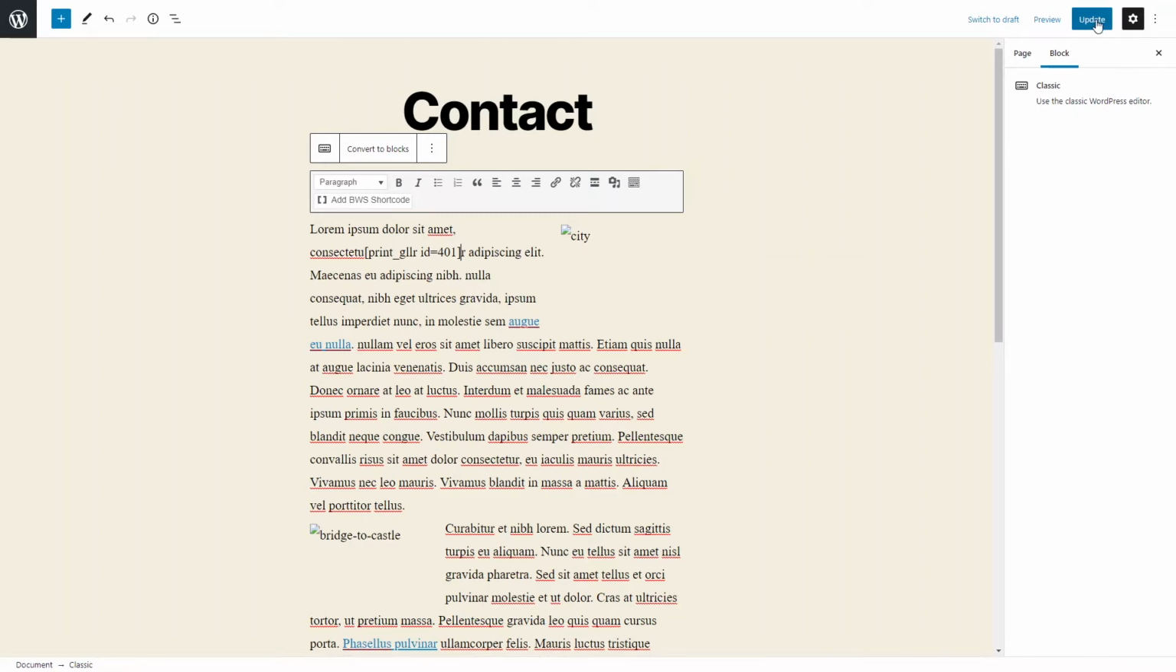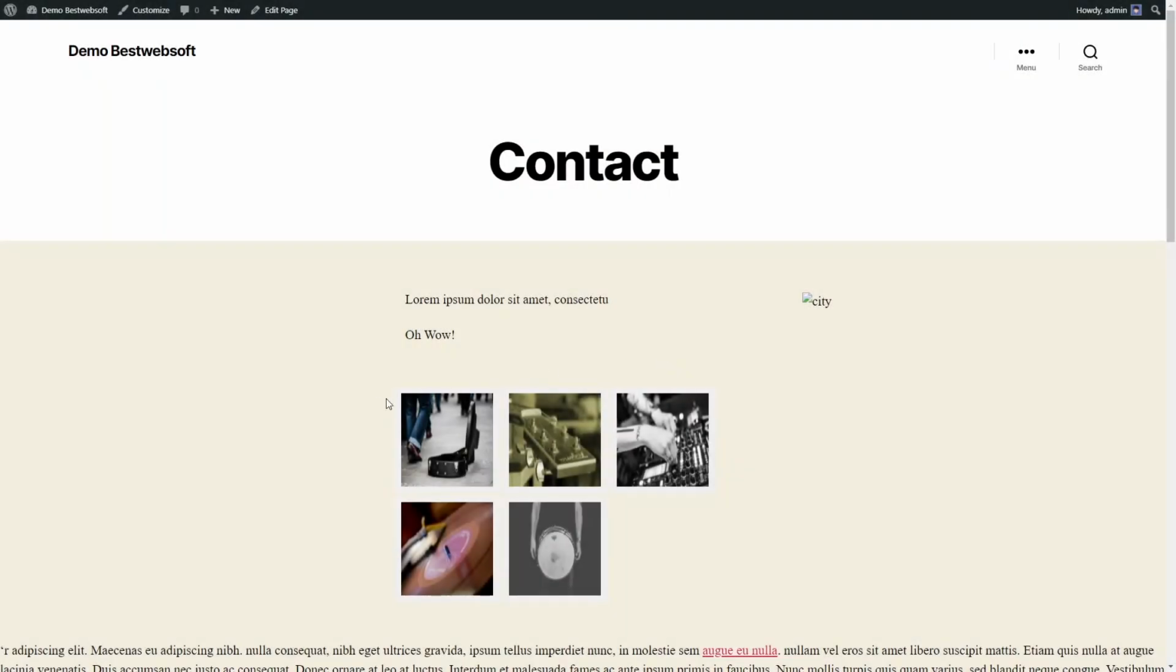Click the Update or Publish button to see the gallery in the front end. After saving the changes, the page with the inserted gallery may look as follows.